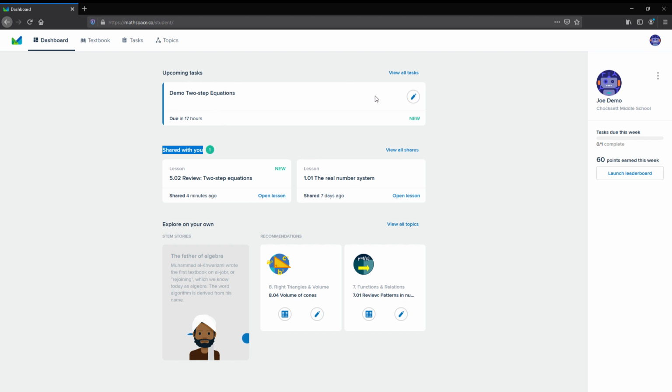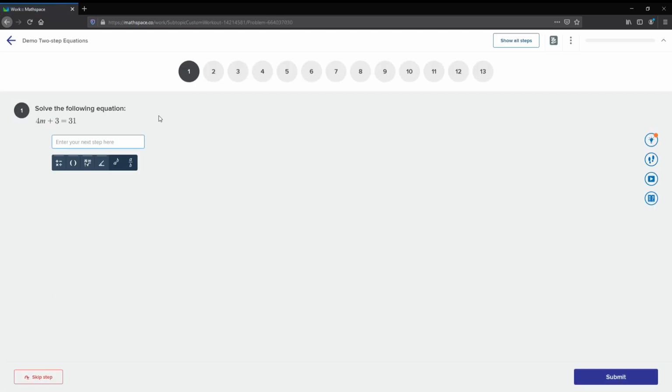So I'll just go into the upcoming tasks. So Joe Demo has to do two-step equations. So clicking on this, we can see he's got about 13 problems to do, and the first one is he's got to solve the equation. So the nice thing about this is you can show all of your work, and it records it so I can see it.